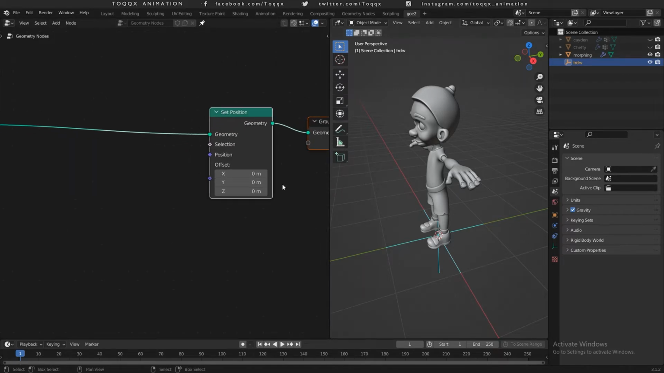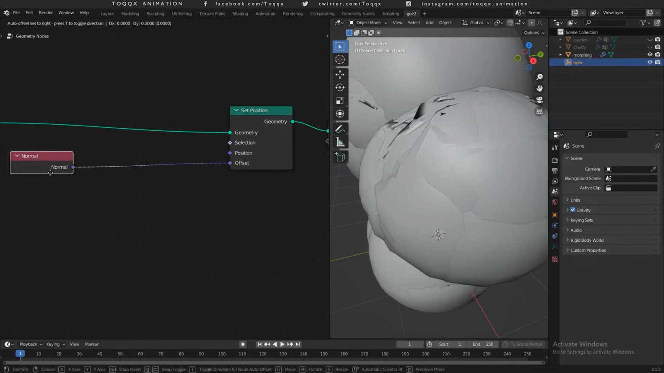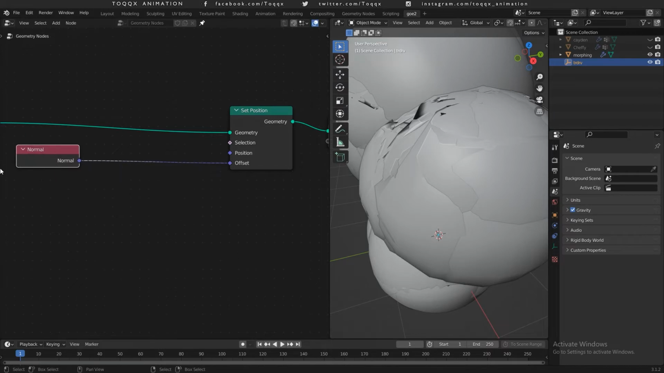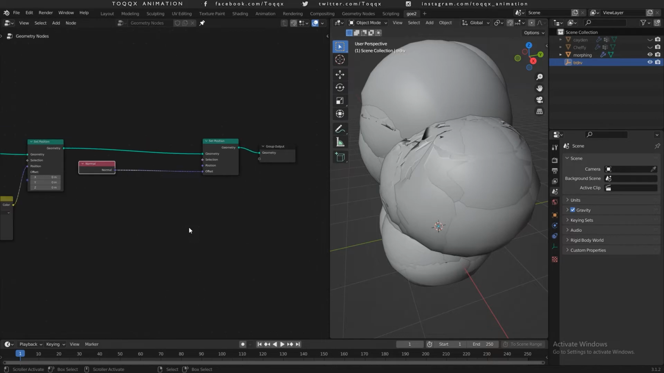So what we need to do is to offset the geometry along the normal of the faces. Okay? So we are going to offset the geometry along the normals of the faces. But as you can see, something very strange has happened here. Everything has just ballooned and gone crazy.